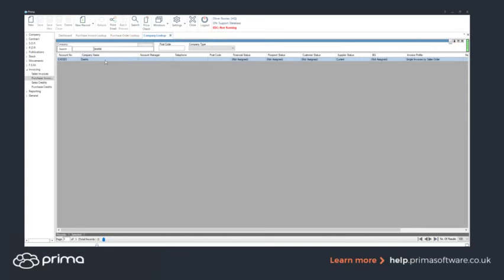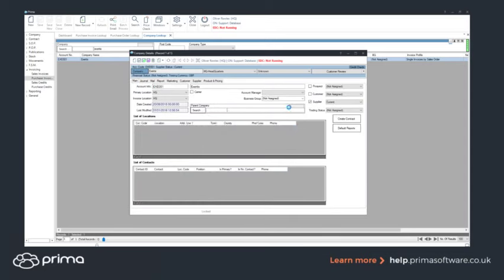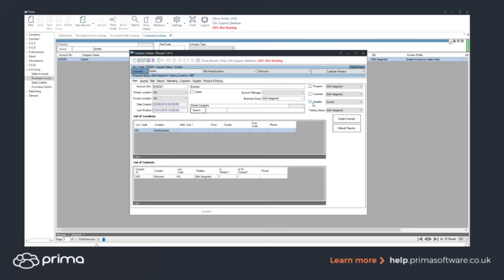So just as an example, I'll use Exertis. When you create your company record, or you've already got it created in your system, in your main tab here, you just need to make sure it's ticked as a supplier to be able to do a purchase order through to purchase invoice with them.